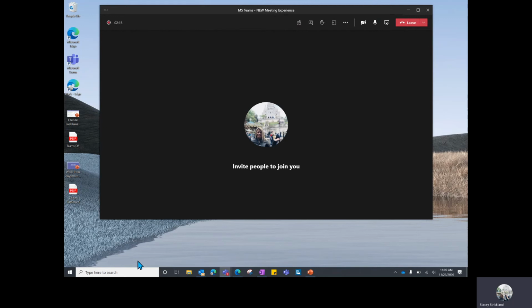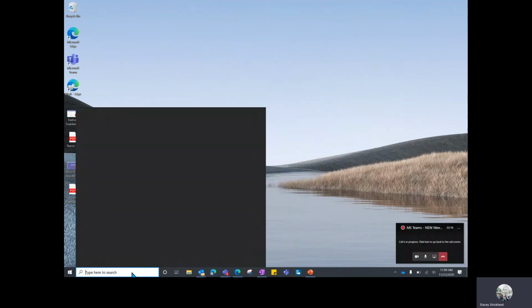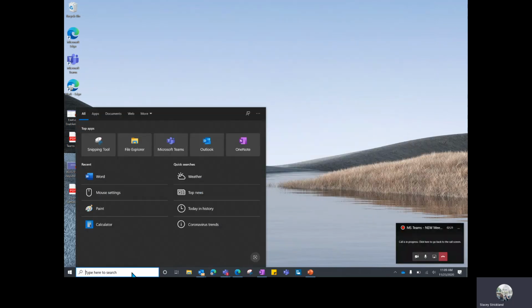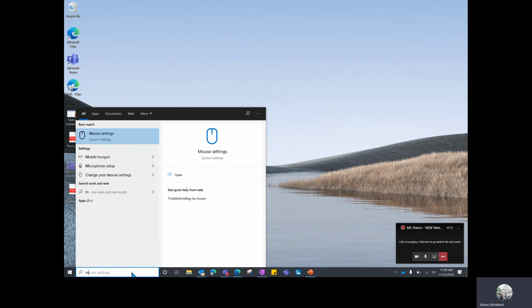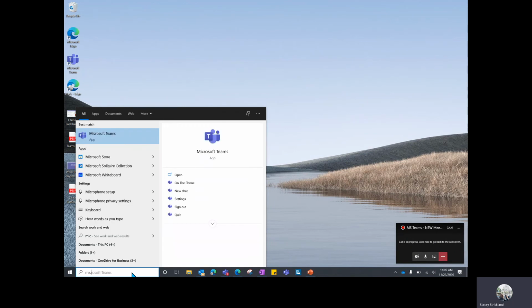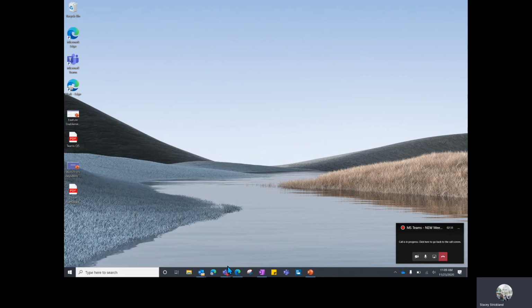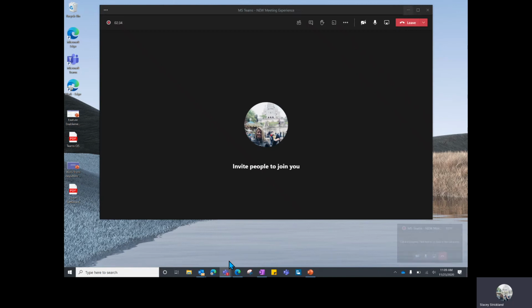If you're wondering if you have the desktop client, you can search down in your search bar here like I am. And if you type in Microsoft Teams, if you have it on your desktop, it'll launch here. So that's just a real quick way to make sure you're in the desktop client, because that's where you get the new meeting experience, like you see here for me.